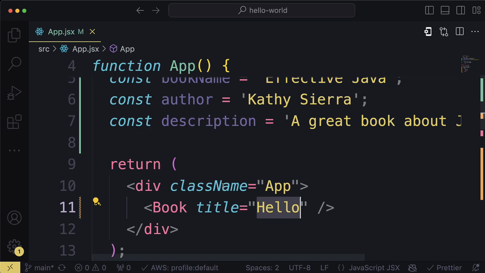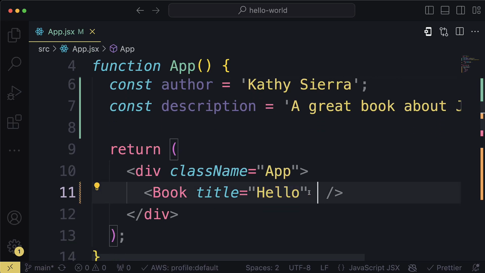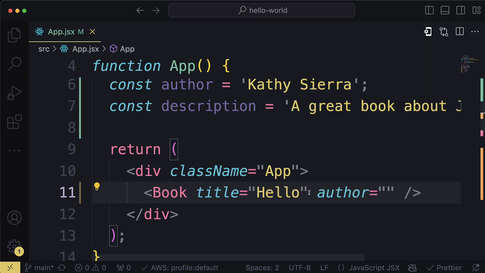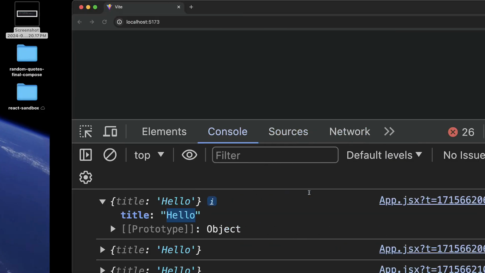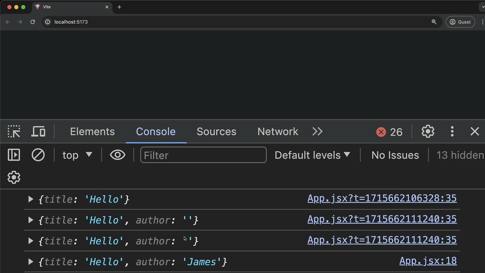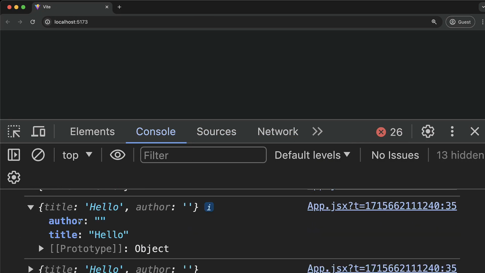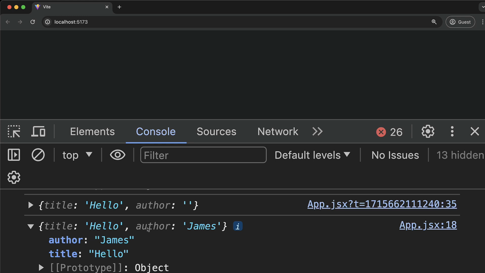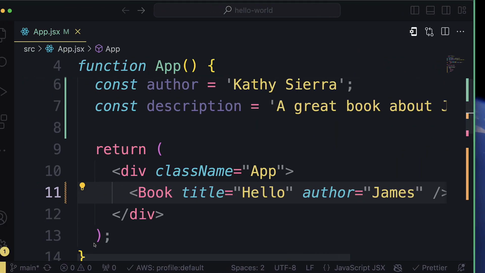So that means we can pass as many props as we want here. Let's say description, if I say author and set it to something, James, what do you think is going to happen? Voila, if I save, you can see now this object is growing. Now it has the author. Actually, as we type, it keeps adding things, but let's look at the last one. We see title, hello, author is James. So there we go. Okay. This is very important because, as you see, it will allow us to do all sorts of things, which is important to pass pieces of data through our components.